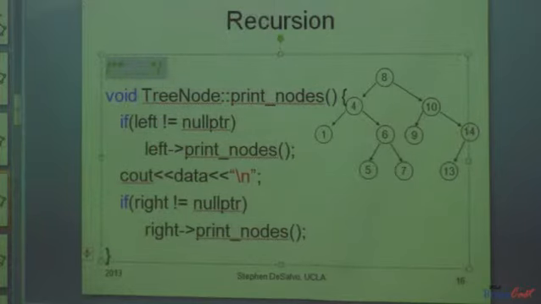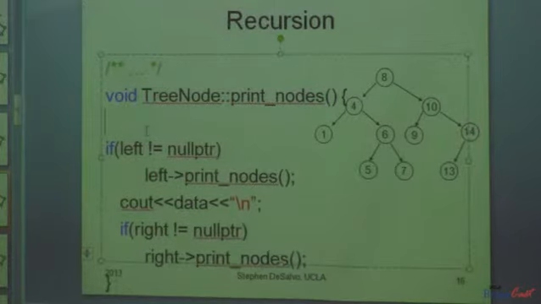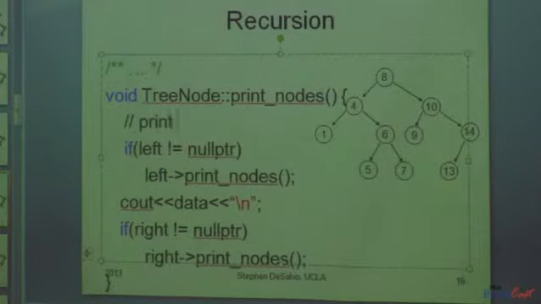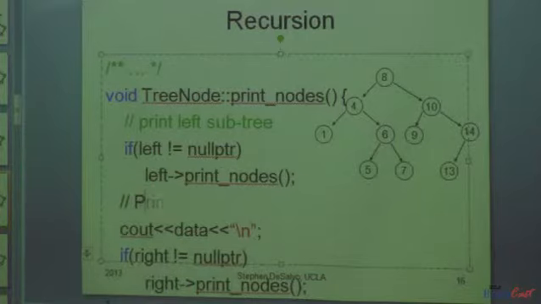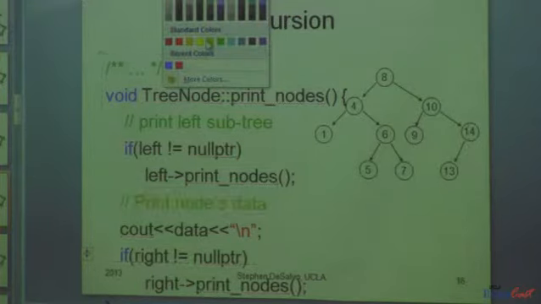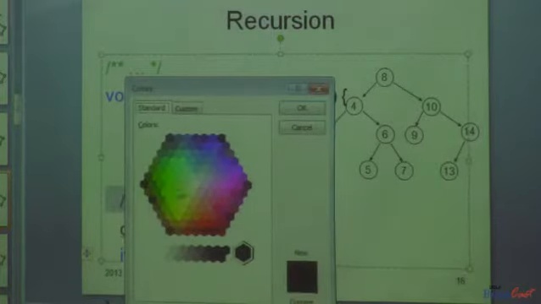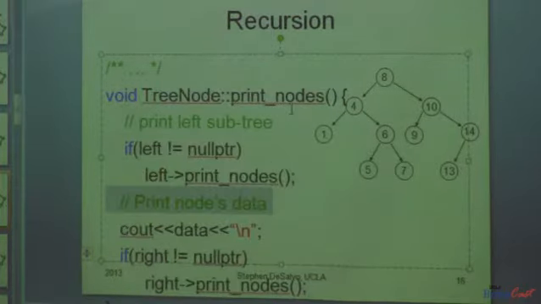That's a good enough green. Okay, so here we have a control structure. So we would write something like, print left subtree. Then we print node's data. I actually dislike that shade of green. Not to be nitpicky or anything. Okay. That looks better, right? That looks more like the green that we're used to.